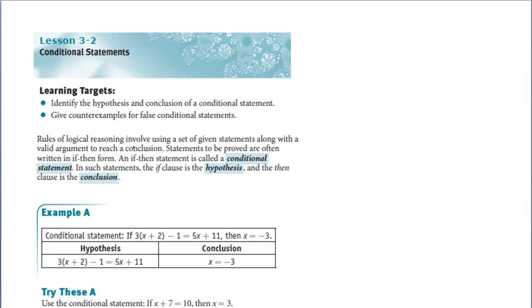Rules of logical reasoning involve using a set of given statements along with a valid argument to reach a conclusion. Statements to be proved are often written in if-then form. An if-then statement is called a conditional statement. In such statements, the if clause is called the hypothesis, and the then clause is called the conclusion.